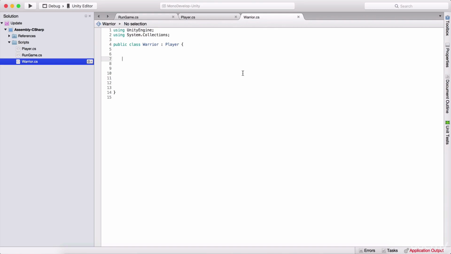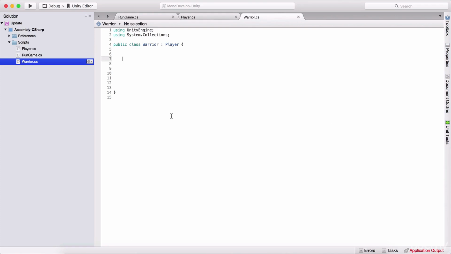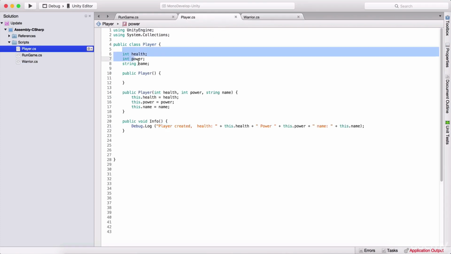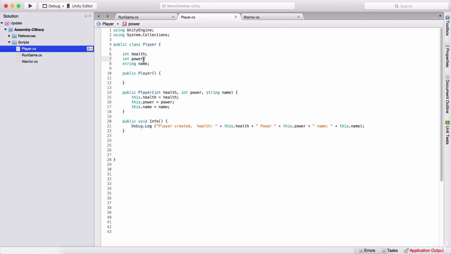Well, practically that's the same thing as if you would inherit something from one of your relatives. If he had a watch and you inherited that watch, so now you have that watch. What that means is that if we have this public void Info function in our Player class, we can call it here in our Warrior class. So we are inheriting everything that's inside of this class right here. So we have the health, the power, and the name.